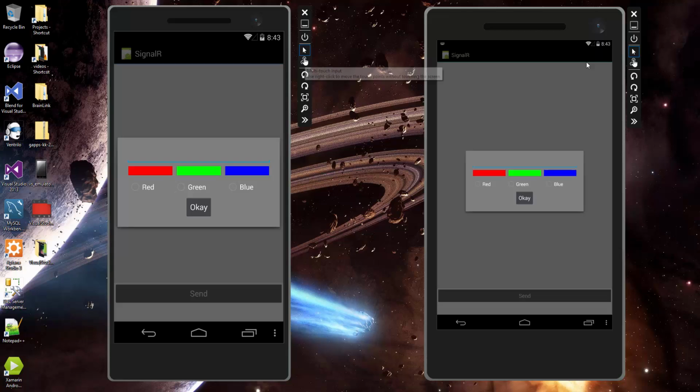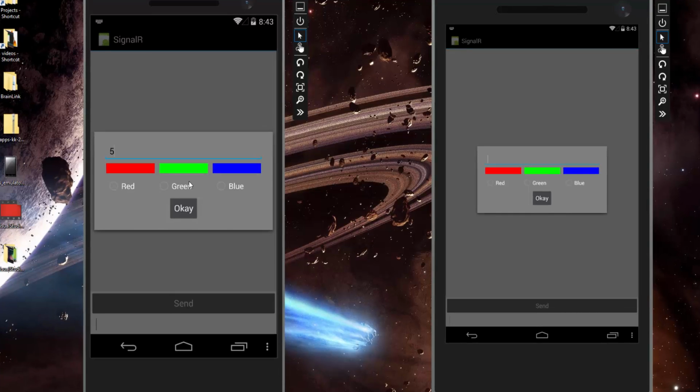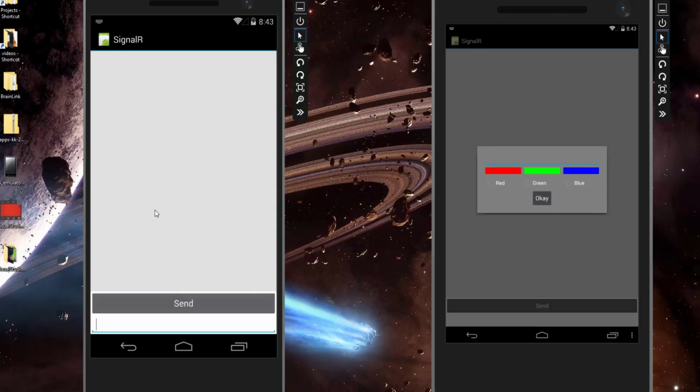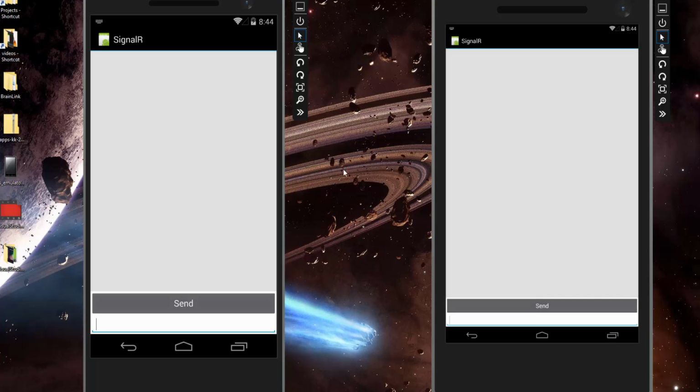So here we go. These are two clients, and they are running the same application. They are connected to the same server, and it's asking for a username. So we'll do 5-inch just because this is a 5-inch tablet, and we'll do red. And at this point, it is now connected to the server. It has established a connection. Then we'll come over here, and we will do 7-inch, do blue. Okay, so they are both connected.